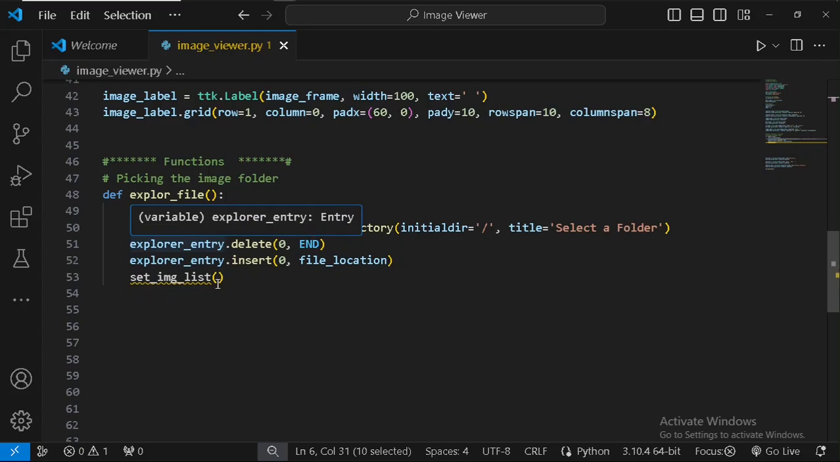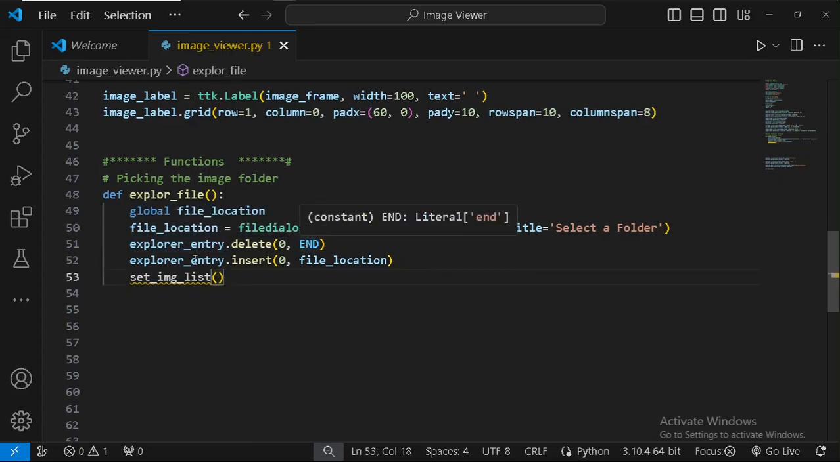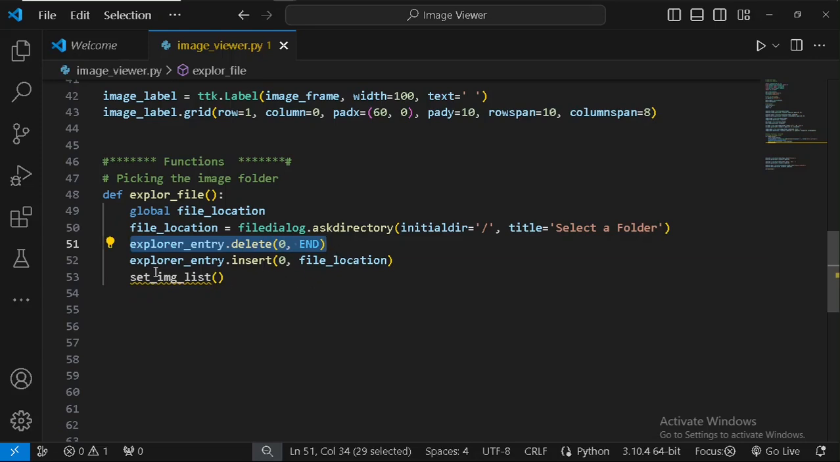So now we want to import that directory. We want to enter the location of that directory into the entry field. That's what we want to do exactly. Explorer.delete is there in case there's anything in the entry. If I've opened a directory before and I'm trying to open another one, it won't just append the location to the old one. I want to make sure that the entry is empty right from the start. Then we insert at index 0 the location of the file directory into that entry.